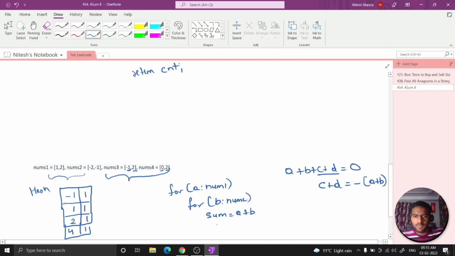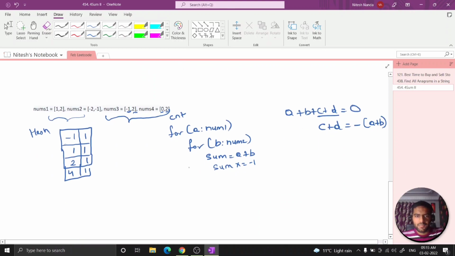So what we will do, sum equal to -1, and we just do one thing. Let me take a count variable. Count equal to 0, and we will check. We just do plus equal to map dot get this sum. Is it present or not? If it is present, then it will increase my counter and I just return the count. Okay, let's try to run this.